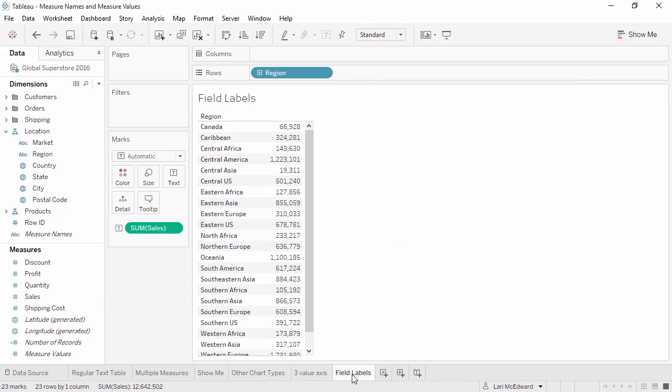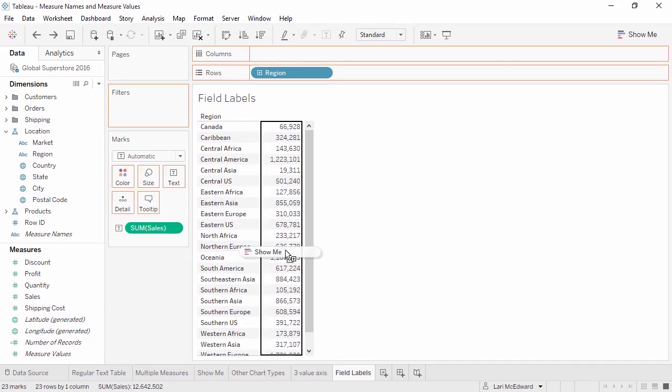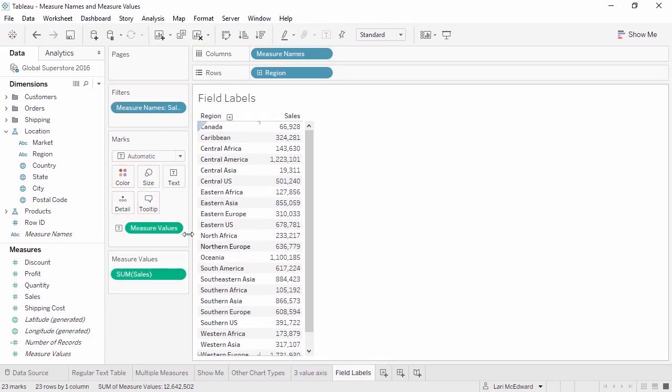Measure names can also be used to provide labels for text tables. Here we have region on rows and sales on text. The word region appears above the regions, letting us know what these are, but there's nothing similar above the numbers. How can we easily display the field labels for the measure? If we bring out measure values and drop it on top of the sales value, measure values will replace sales on text. Measure names will automatically appear on the filter for only sales, and sales will move to the Measure Values card. And more to our point, the label sales appears above the column of numbers.